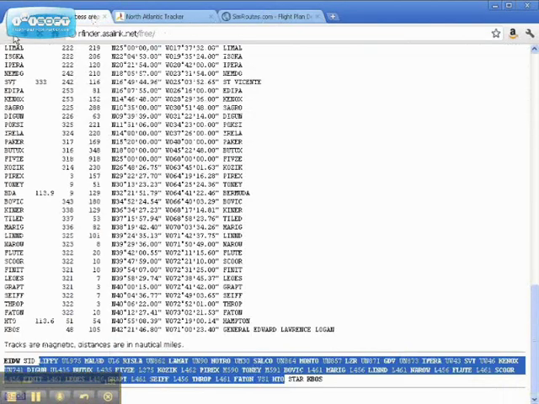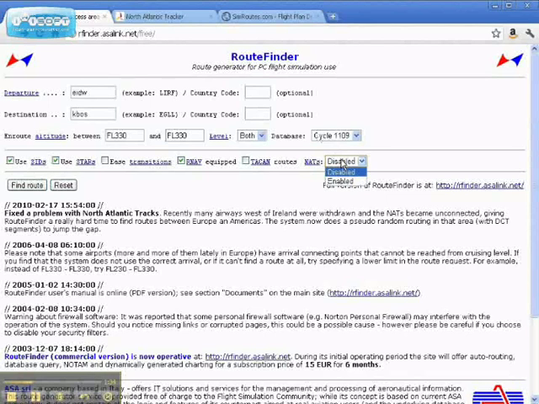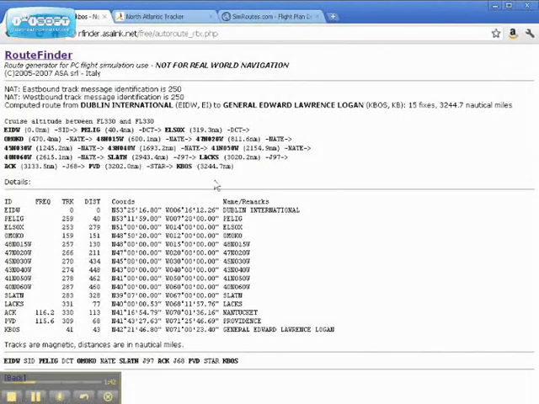Let's go back to Route Finder and generate the route with a NAT track enabled. Okay, same thing, Dublin to Boston, all the same. Click Find Route. This route should be a little bit shorter. Here we go. 3,200 miles, 3,200 nautical miles. That's more like it for a transatlantic.